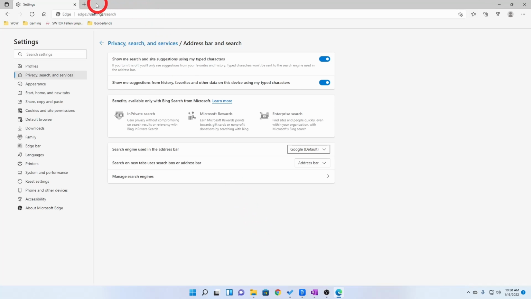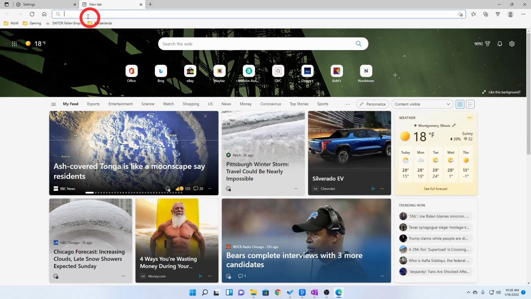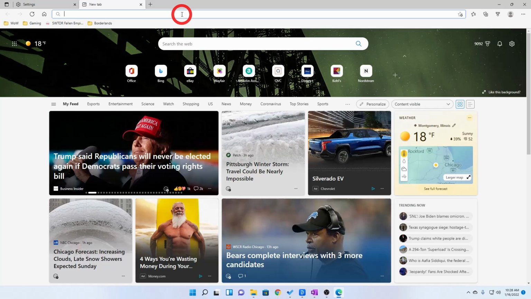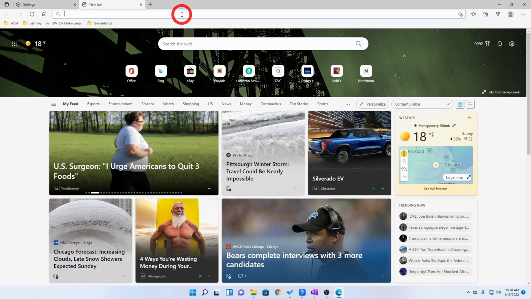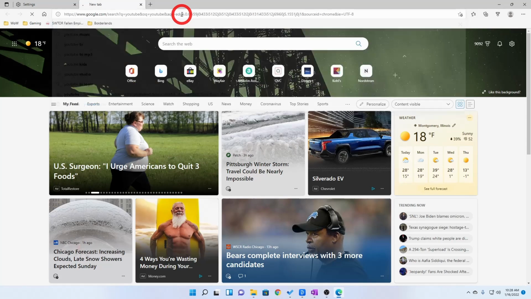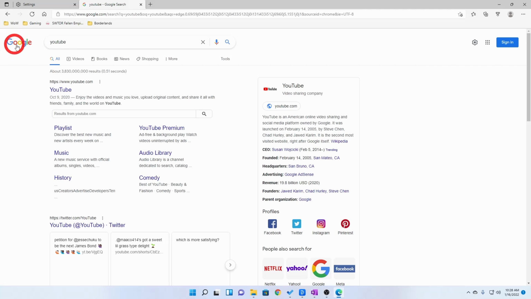Left click, and if we were to open up a new window, your address bar is also a search bar. So for example, we wanted to search for YouTube. You can see that it gives us a Google search result.